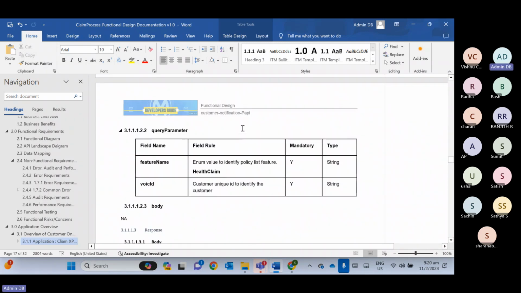Then we have URI parameter and query parameter. In the URI parameter, generally we pass the unique identifier. Let's say you want to retrieve the customer detail. What is the unique identifier there? Customer ID. If you want to pass the customer ID, that customer ID is the unique identifier, so you will pass it inside the URI parameter.